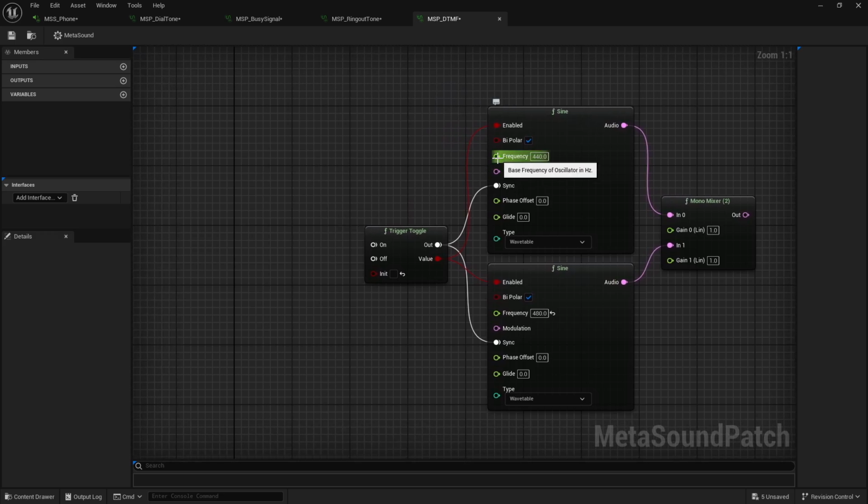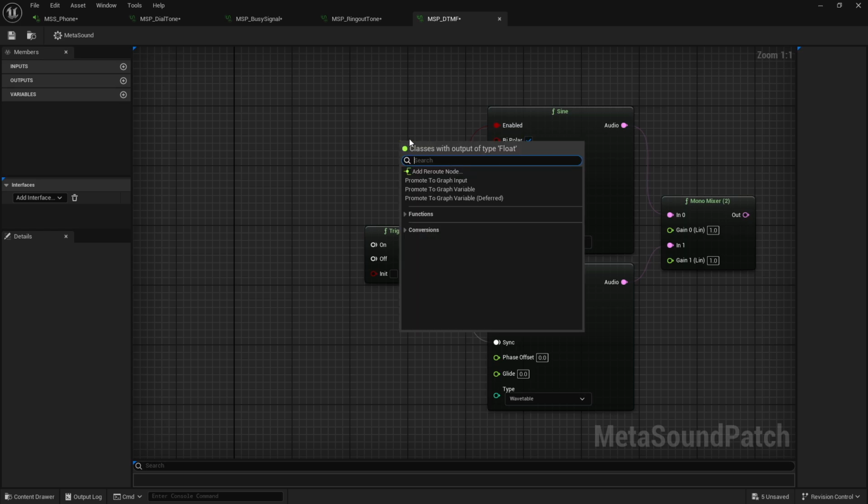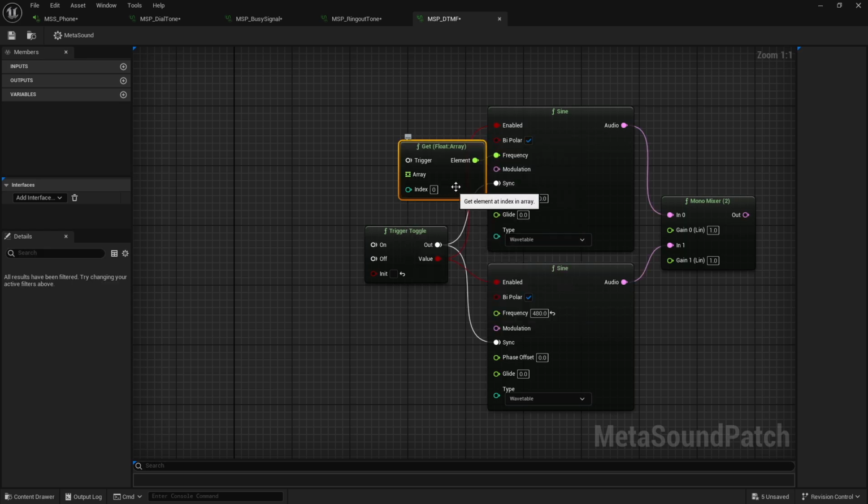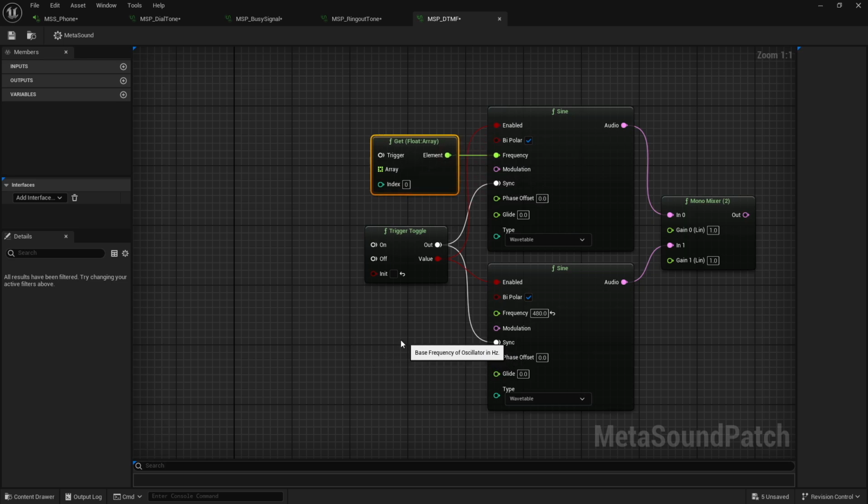And so we need to get this set up to use various assets. And like I said, we are going to be using these as arrays. So we're going to do a get float. And I'm going to copy and paste this down here.